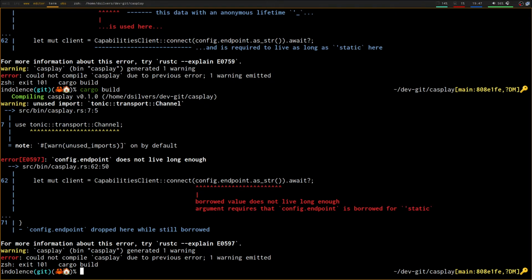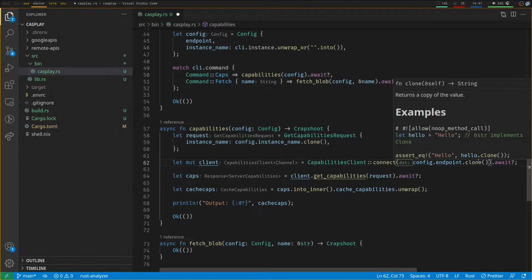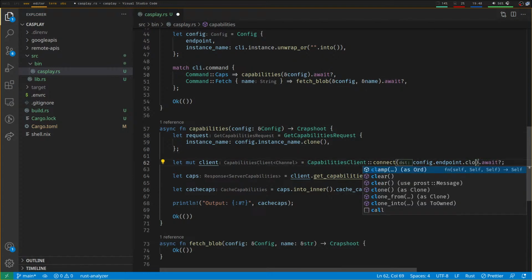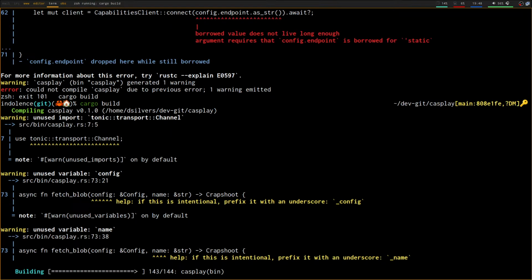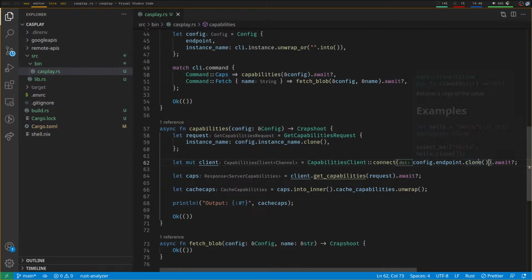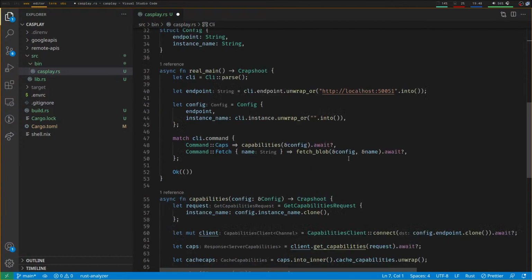Borrowed value there does not live long enough. Oh, for goodness sake, that would be the problem. Right. So we actually just want to clone that. So let's pass the borrows in like we said before we wanted to, and then let's just clone. I imagine that endpoint is held around for error messages and the like. Good, right, and we don't need tonic transport channel now because we're not passing those clients around.